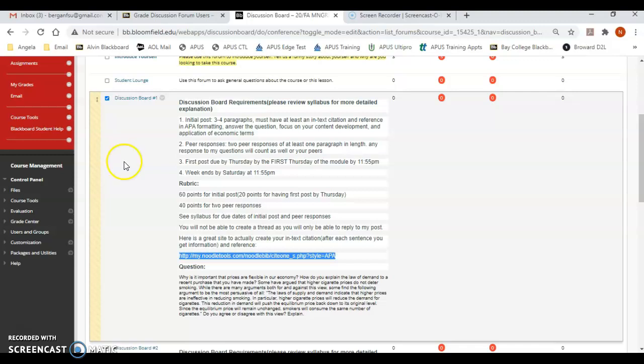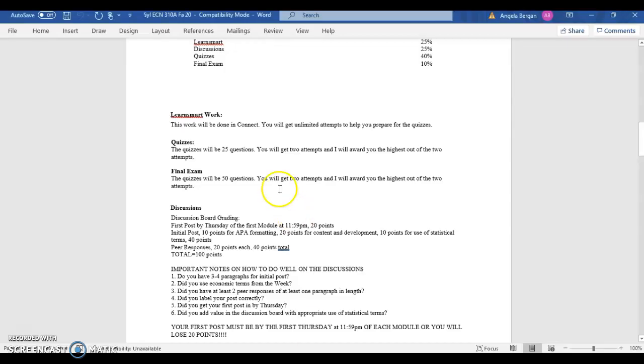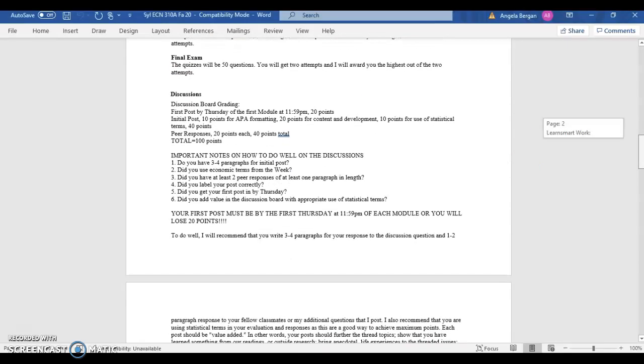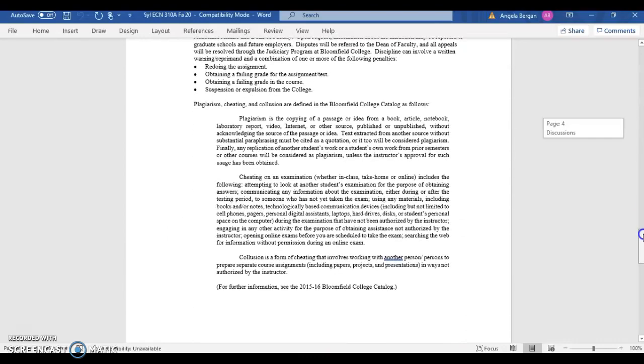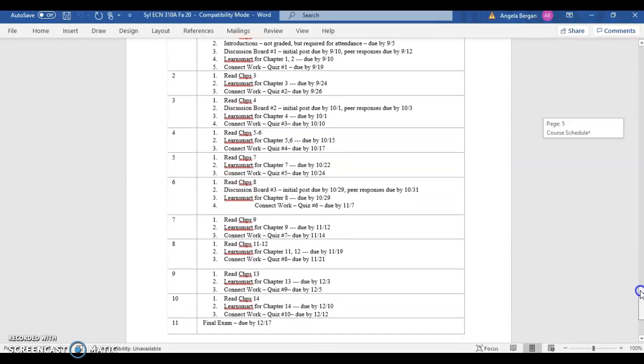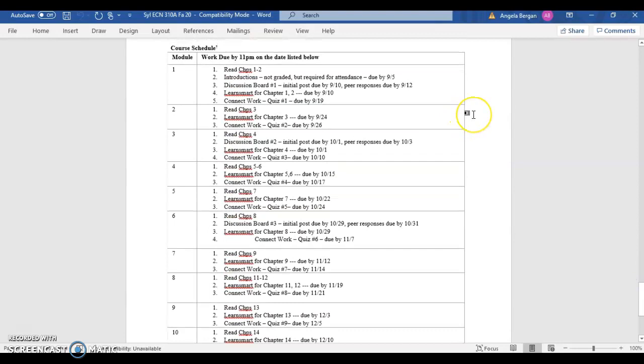You'll also be focusing on the content development of your initial post. So these are the key things. So what do I need to do well in this course? First thing you need to do, and this is critical, is complete the work by the due dates.